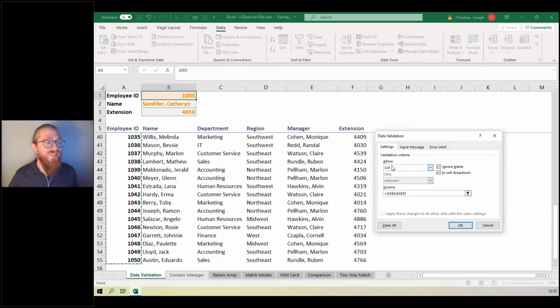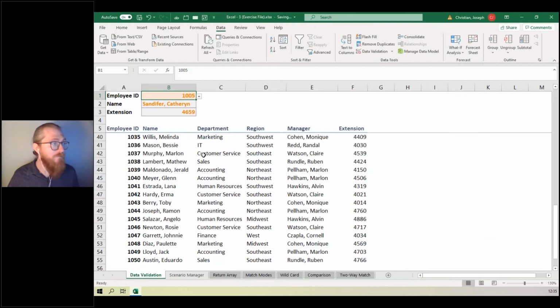So we changed where it says Allow to List, and then our source, we made A6 through A55. Now I'm going to go ahead and press OK. Now that I've selected that data validation and turned that on, when we click on cell B5, computer wanted to freeze up for a second there. There we go. Now I can click this drop-down menu, and we've got our list of employee IDs. So I can click down here to 1008, and it will immediately switch that over.